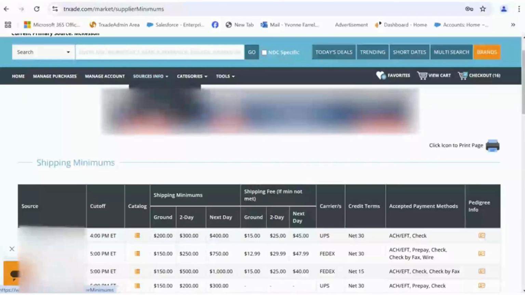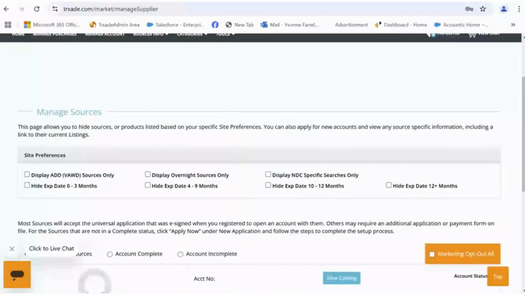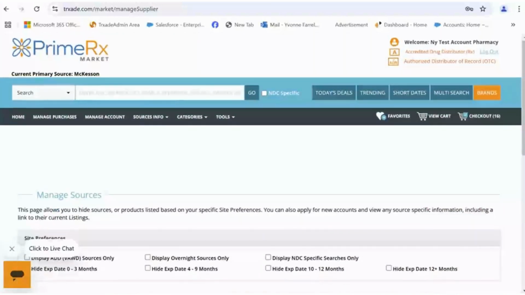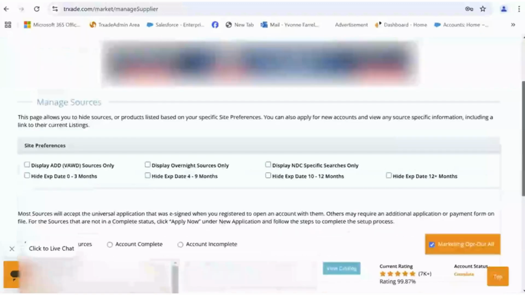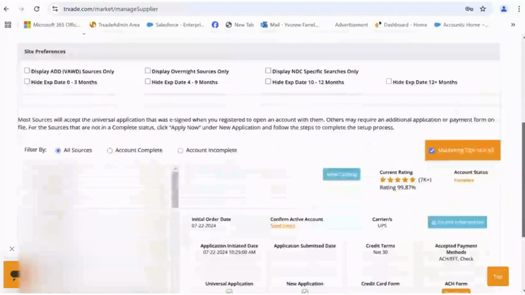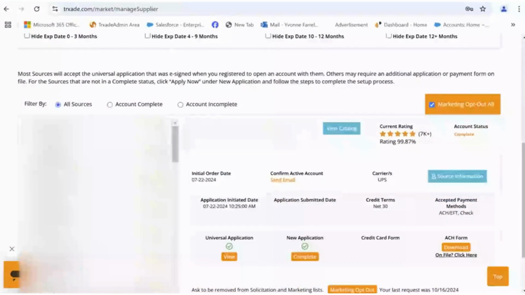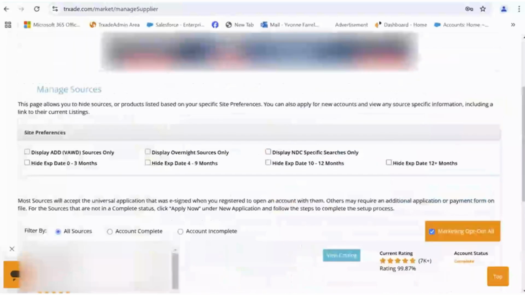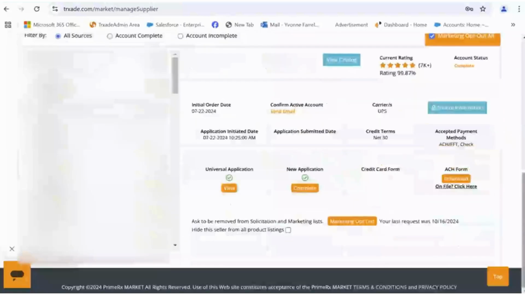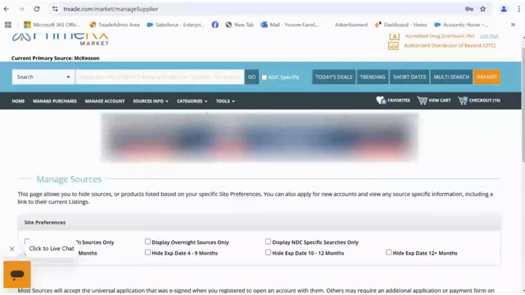Speaking of your suppliers, here is that information right here underneath Manage Suppliers. Once you go ahead and sign up to use a platform, it's going to weed through all the suppliers and only set up the ones that are authorized to ship to you. If it says complete, the supplier will go ahead and let you place an order. However, they may want a payment form after posting the order, and an email will be sent. All right, your account representative will go over all of that information with you as well.